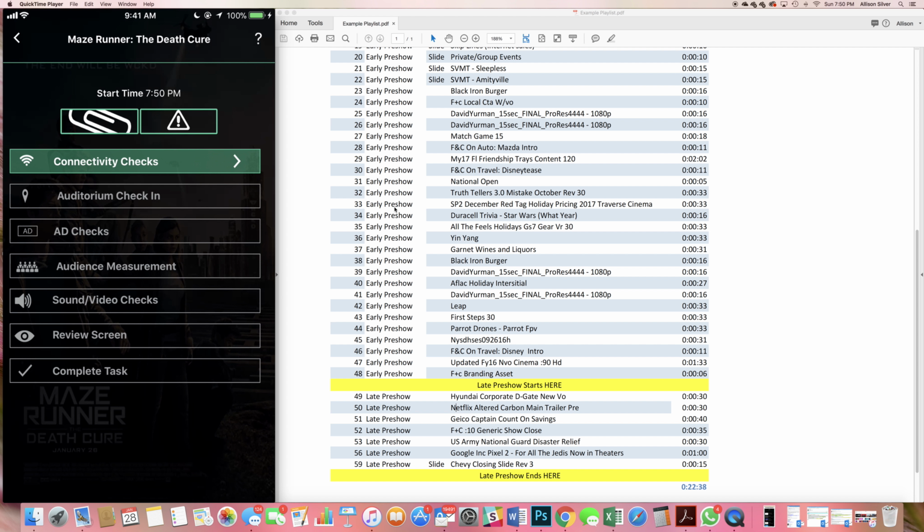Now you're looking at the workflow for every single ad check for every auditorium. This is the same workflow you'll see all the time for the ad checks. Now it looks like it's a lot. It's not. You'll get through this very quickly, and you'll see in this demo that there's not too much to do here.